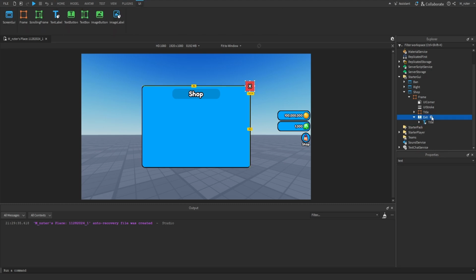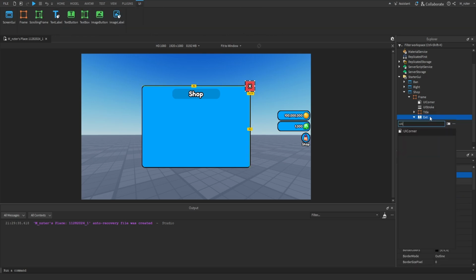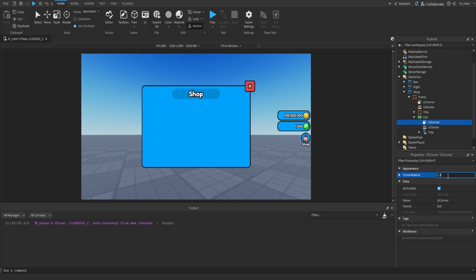Then we want to go ahead and add in a UI stroke to this, so let's go ahead and do that. Now we want to make sure that we set the apply stroke mode to border and not contextual, and then we'll go ahead and increase the thickness a little bit. I'm going to go with about 5, and then we also want to add in a UI corner to this as well to round those corners. And for the corner radius, I'm going to go with about 18 in the offset. And now that exit button is looking pretty good, so we can go ahead and collapse that.